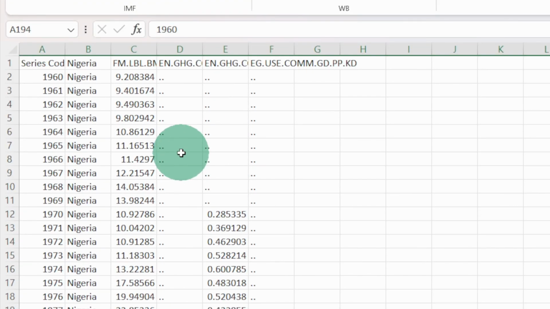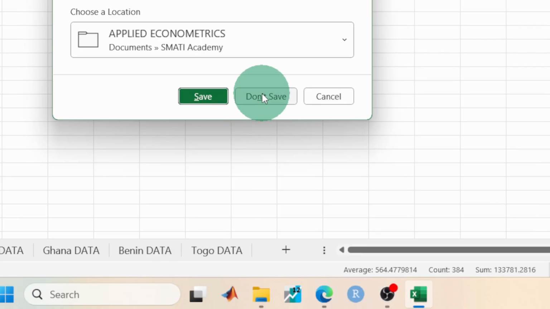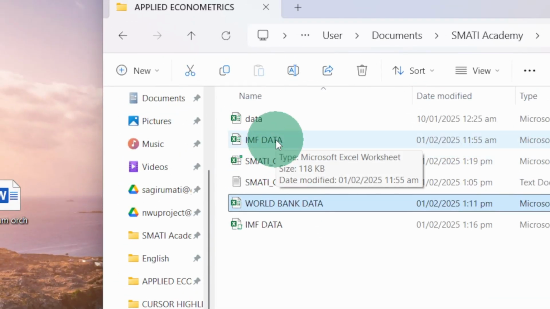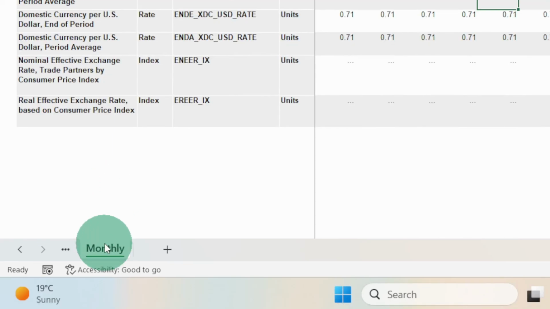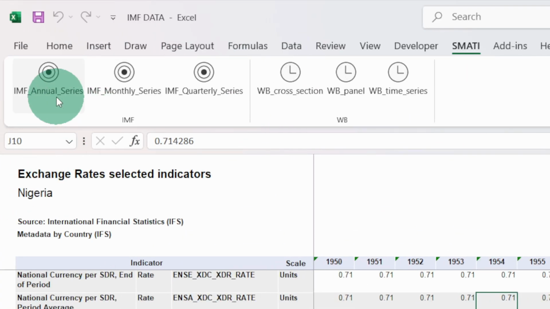We can close this to see if we can use the same format for International Monetary Fund data. Close. We may decide not to save because we now have all the macros available across all Excel files. Let us open our IMF data. We now have the monthly tab. We go to our Semantic tab. Since we are dealing with IMF, we use this group.